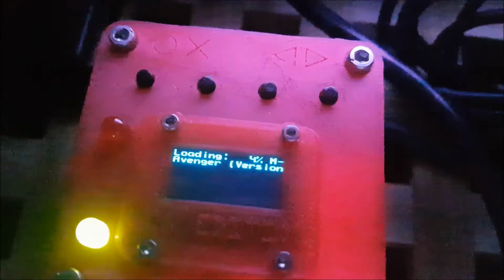So I'll just quickly show you how this works. So if I press on Avenger, right, load the game. It says press play on tape. So what you do is you just press play on there like that. Already the screen's gone blue. Avenger, it says 2%. 3%, so when it gets to 100, that means it's loaded.